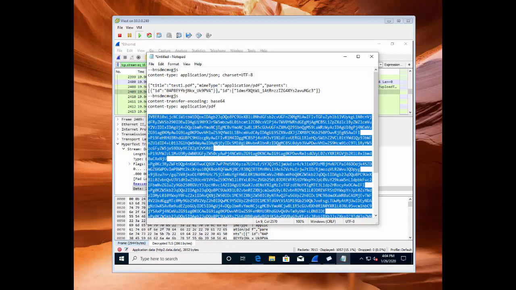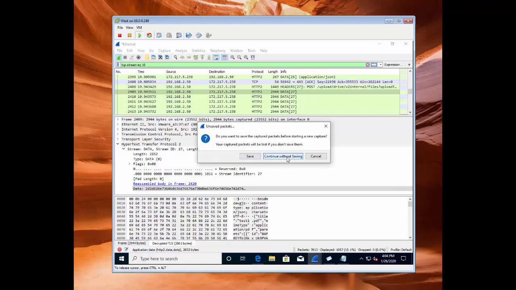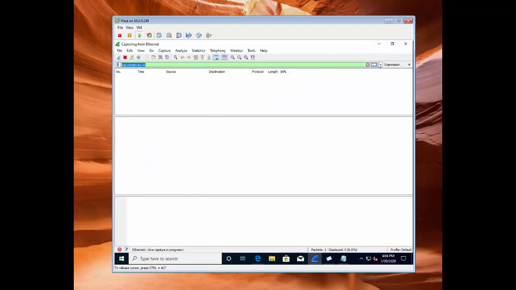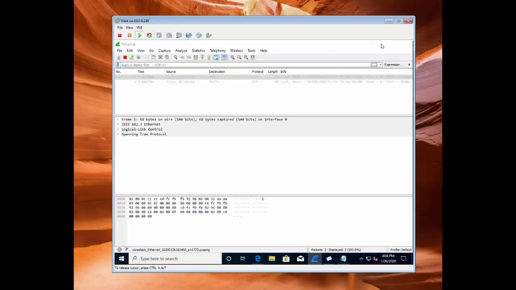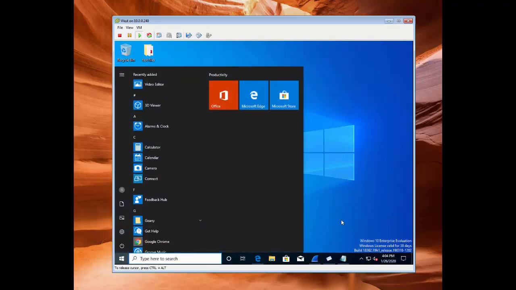All right, so now I'm going to take this file that I was denied uploading. I'm going to go ahead and start this again. Continue without saving. Get rid of that TCP stream filter. Good to go. I'm going to open up command prompt.